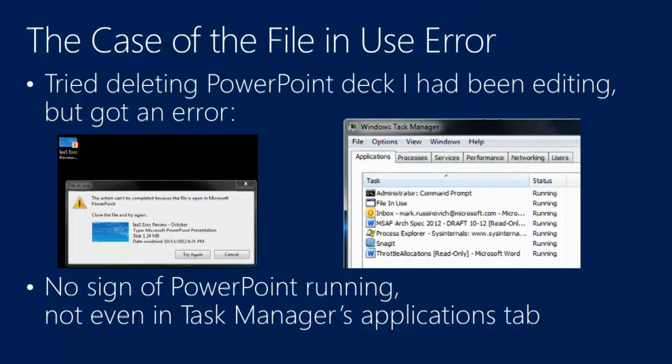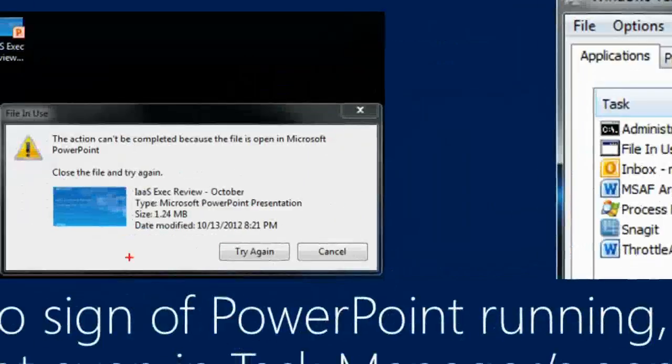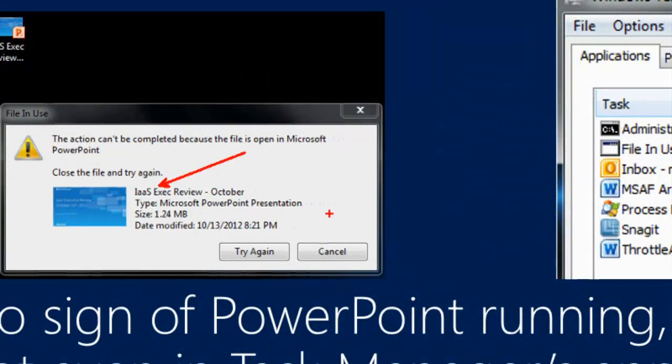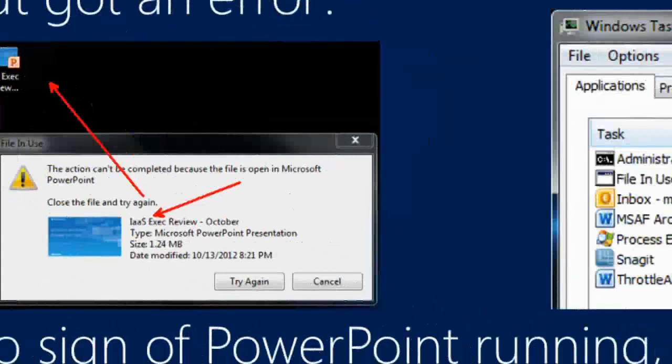In this situation, I was editing a PowerPoint deck. I had a PowerPoint deck that I'd copied someplace else. I was going to delete the original, and boom, I got this. And you can see this is about IaaS. It's actually a screenshot of what I ran into. I'm like, what the hell is going on here? This is the PowerPoint I'm trying to delete off my desktop, and I'm getting an error.